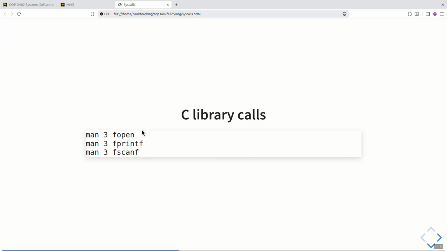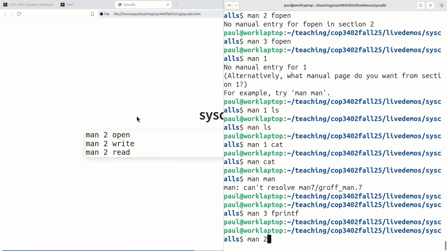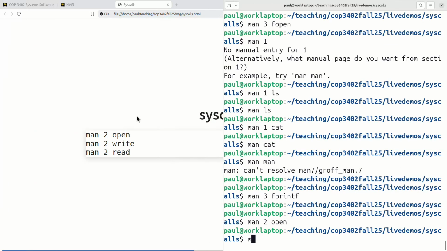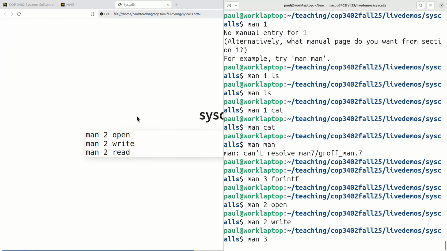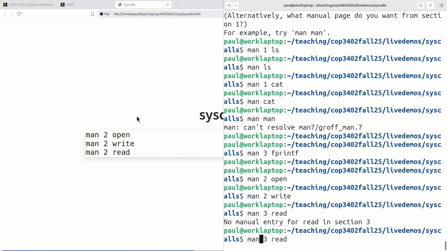Okay, so these are probably the library calls you've used frequently for learning C: fopen, fprintf or printf, fscanf. These are the library calls. Under the hood, these are calling the system calls. And these are the kind of equivalents of these. We have open, write, and read.